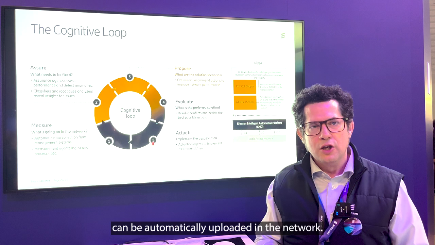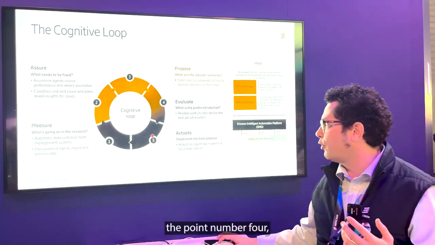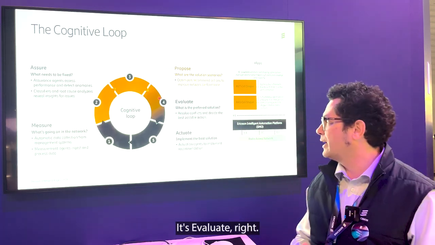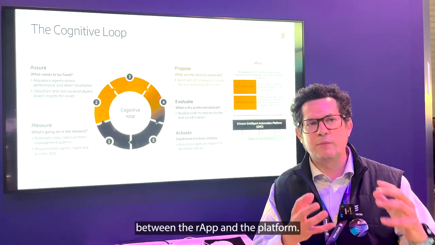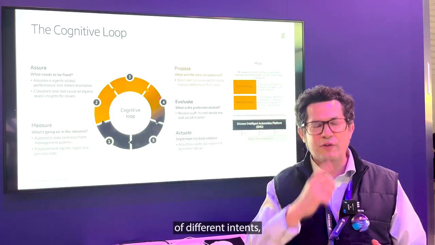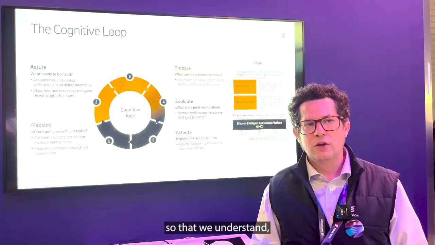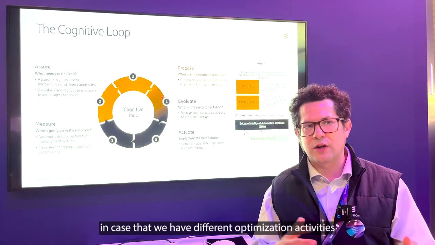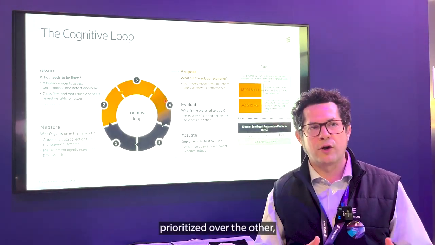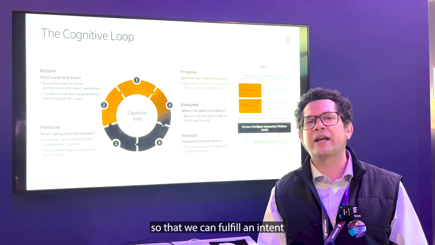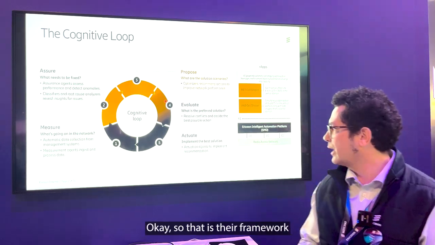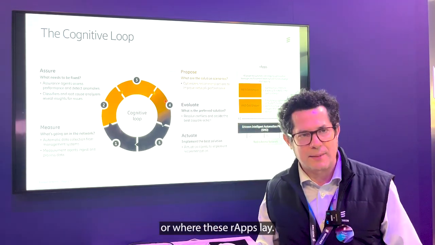You will see that I have not mentioned point number 4, which is something that we are currently developing. It's the evaluate step, and it's a shared responsibility between the rApp and the platform. Here, the idea is the implementation of different intents, so that in case we have different optimization activities proposing changes, we understand which one needs to be prioritized over the other, or even orchestrated, so that we can fulfill an intent that we are setting as users. Okay? So that is the framework where these rApps live.